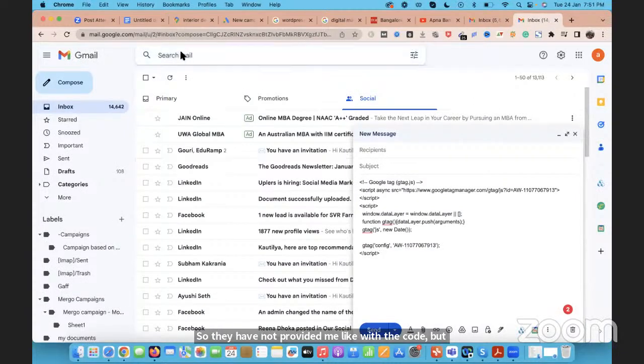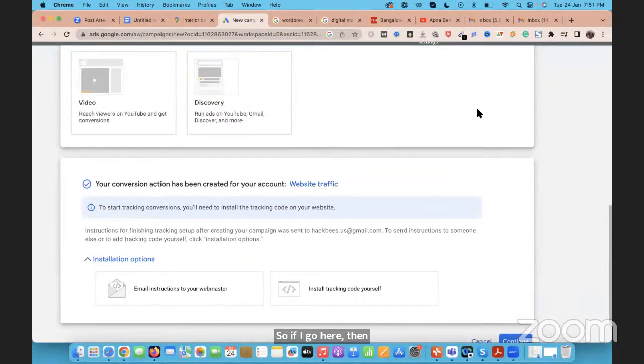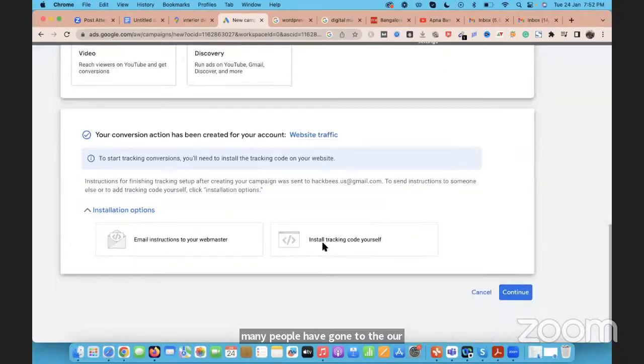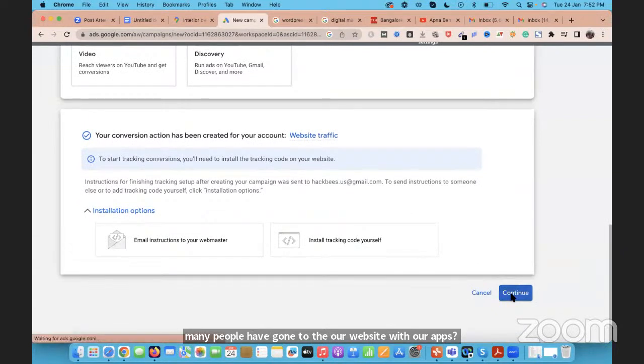So if I go here, we will go to the next step. This step is there to record how many people have come to our website from our ads. So I hope this is clear to all of you. Conversion action, guys, why do we do that majorly? It's simply to track how many people have gone to our website with our ads. Okay, perfect. Now again, we will go to the continue option here.